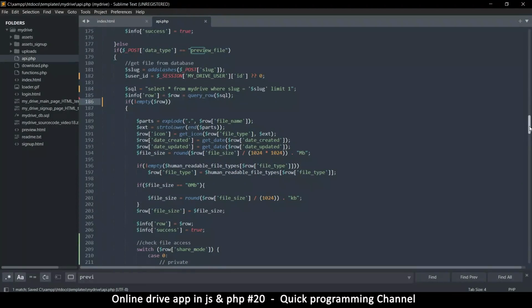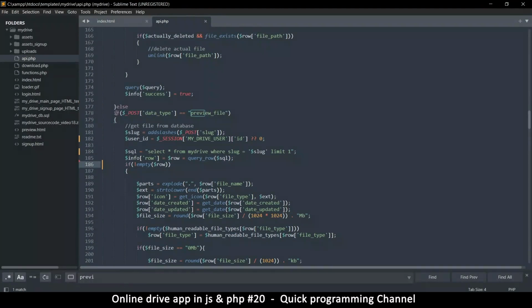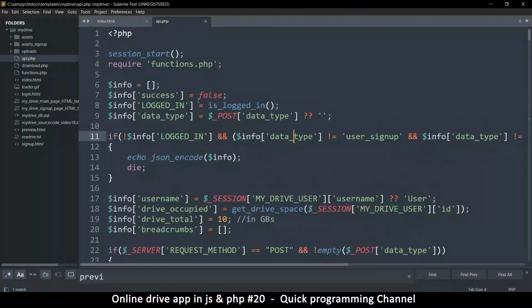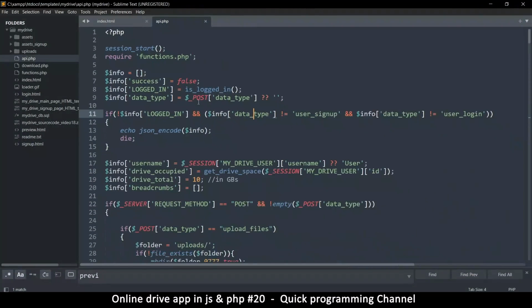That's because we just exit when somebody is not logged in, right? So we should add this data type to this part here. Now, here it omits if the data type is user sign up or login; these are omitted from being neglected here. Now I want to add a third one, which is preview file.